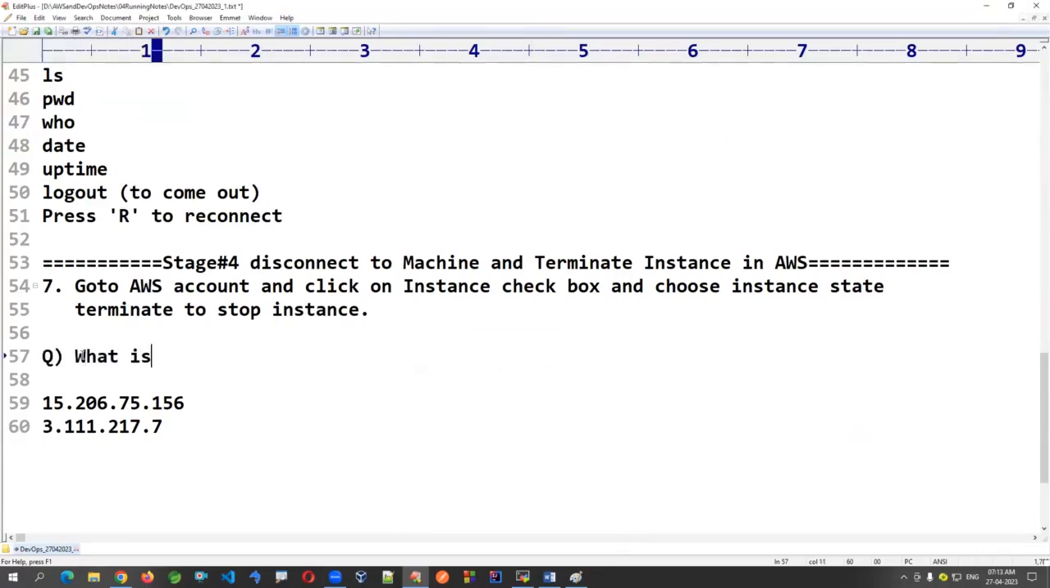Now, question number 1: what is the difference between stop and terminate of an EC2 instance?